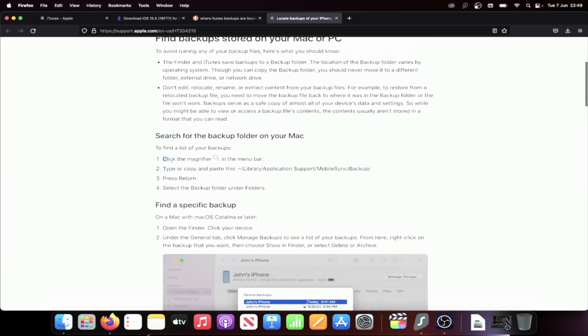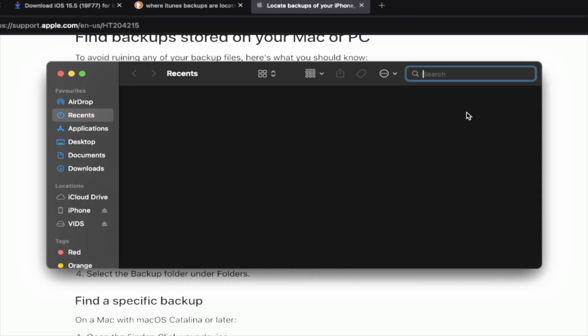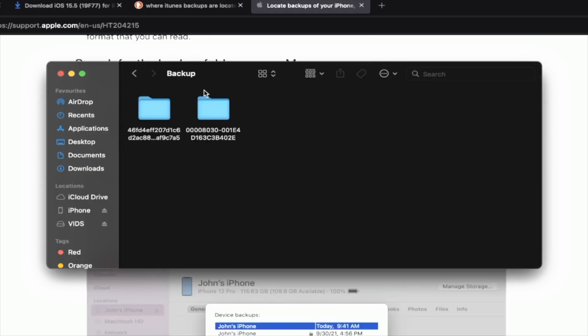So you see here, click the magnifying button and then copy and paste. So what we're going to do is we're going to load up the Finder. Now we'll just click on search, paste, and we'll just give it a couple of seconds or minutes. Okay, so we now are in the backup folder. But you're going to notice I have multiple folders here. If you have one, just click on the one folder.